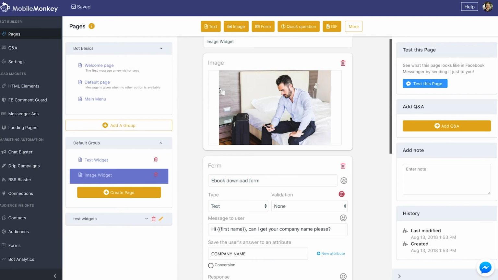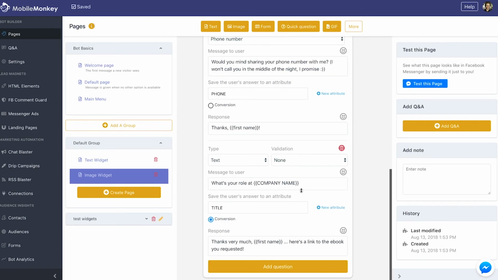So the form widget's one of my favorite things to use. It's incredibly powerful, especially for lead gen businesses. So think of different unique ways that you guys could use the form widget yourselves.